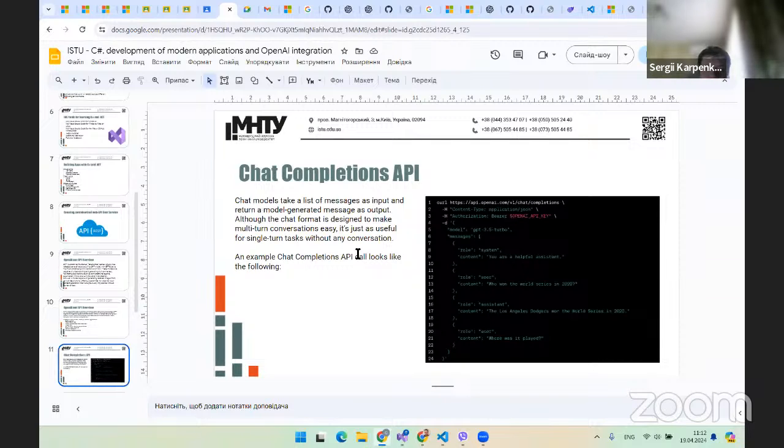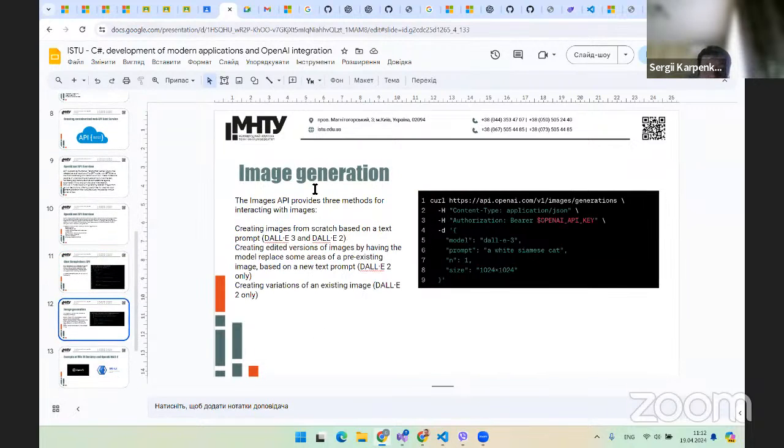An example of the chat completion API: I built a very similar API to work with the REST server side. OpenAI did the same. They provide you a lot of different APIs to work with their capabilities. It's an example of chat completion. We just need to build a very similar HTTP request using HttpClient in .NET, or we can use image generation. I just show this example of how we can create a picture using the DALL-E 3 model.